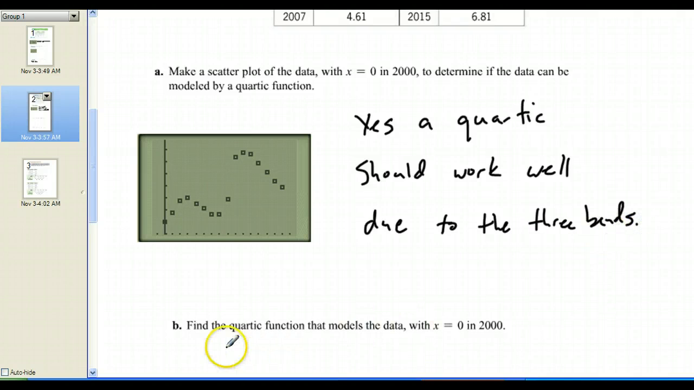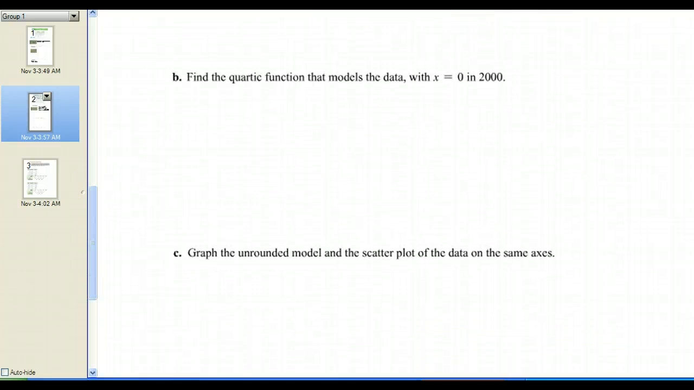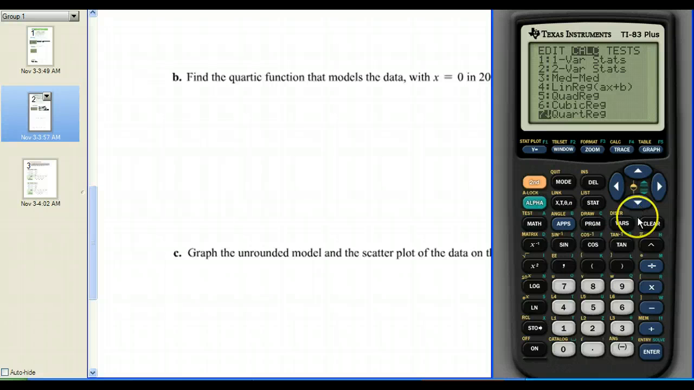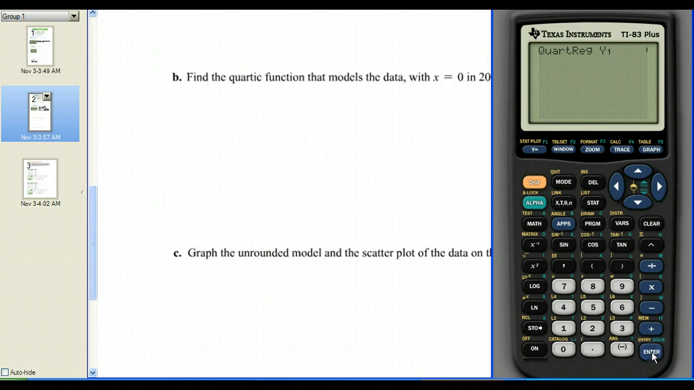Okay, and then it wants us to find the quartic function. Well, we've already got all the data in there, obviously, because we made a scatter plot. So just go to Stat, scroll over to Calc, come down to QuartReg, enter, then Vars, Y-Vars, Function, Y1, enter. Alright, I'm going to put this in there, and it says down because it's got r squared on there. Alright, 0.76 is not a perfect fit. Like the last one was 0.97 with the cubic that we did, but it's still going to be fairly good.